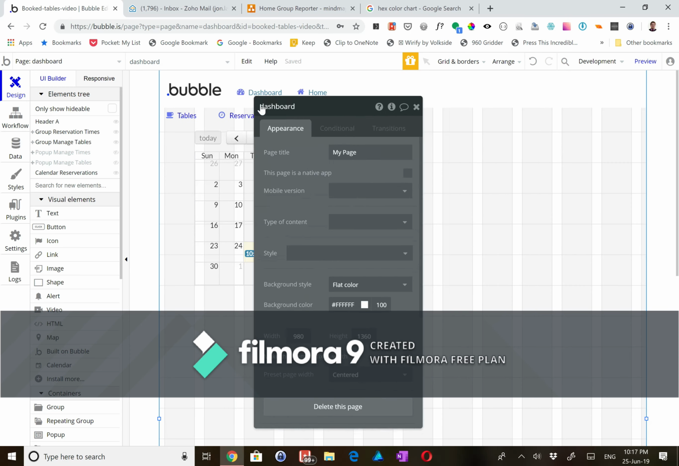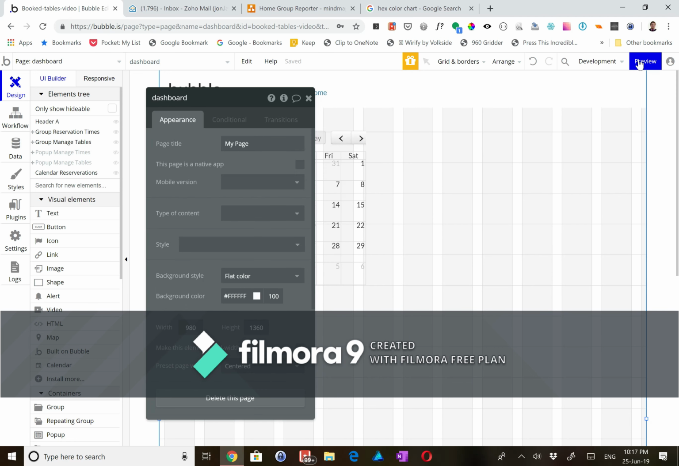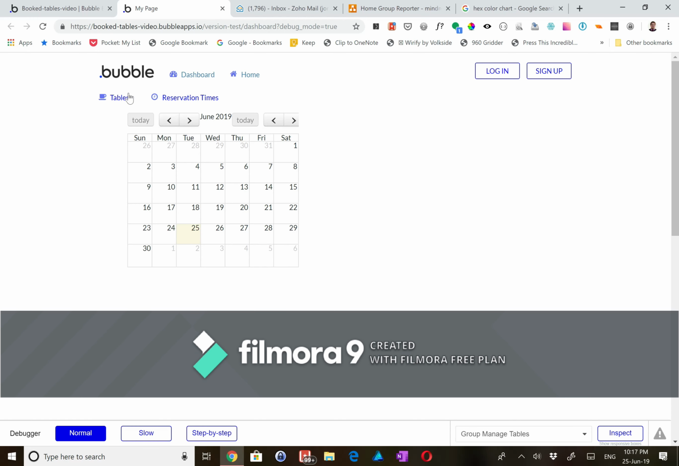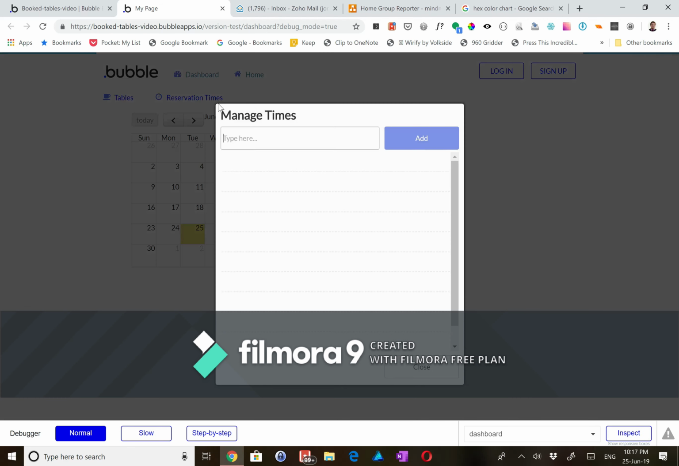So one thing I'm going to do, I'm going to go ahead and preview this, and I'm going to add the seed data for this. So right now, the table names and the available times are dynamic. So you see reservation times and tables. I've created little, so you could see first of all, our calendar here that's working as expected. Reservation times and tables are dynamic.